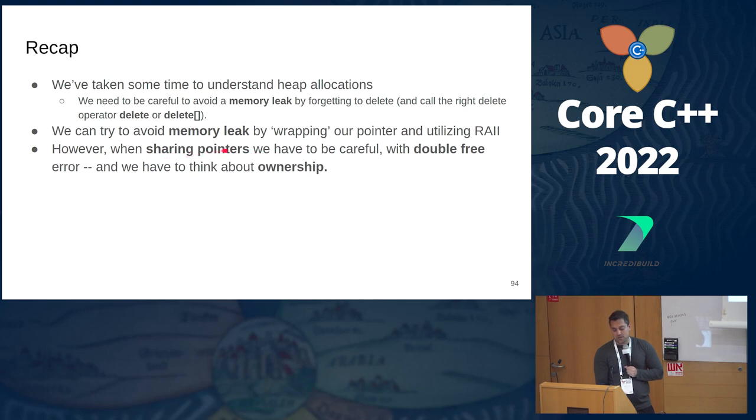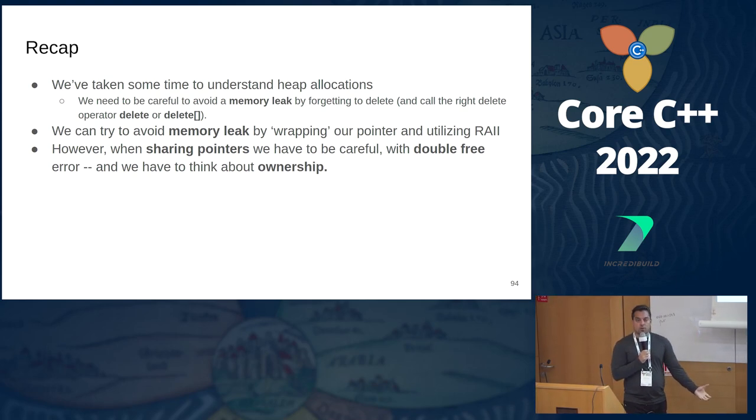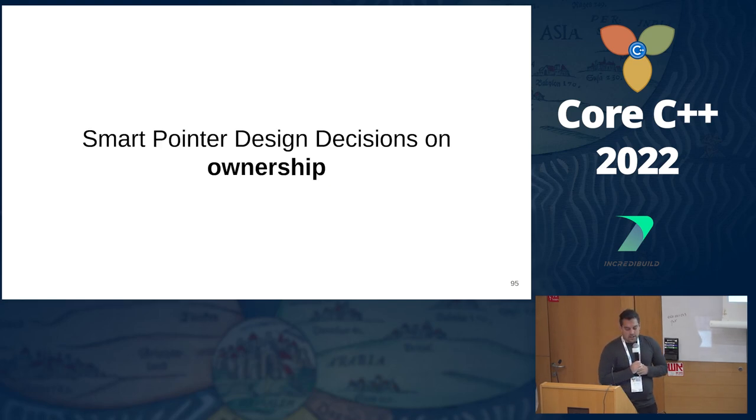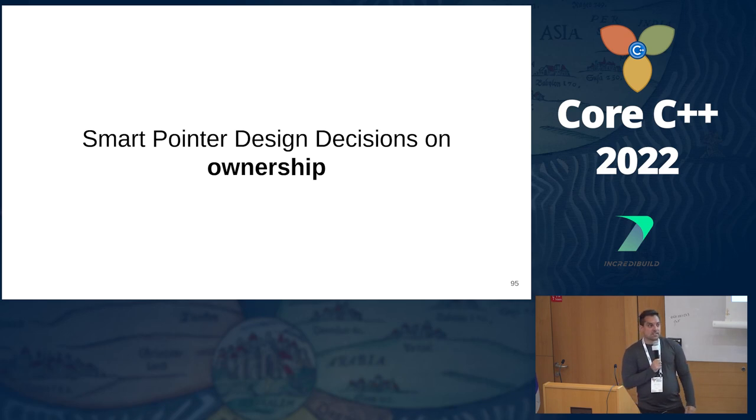But we're having this problem: when we're sharing pointers, we have to be careful. So now we need to think about memory and ownership. Who's responsible for that memory? Was it S2's job, S1, S? Who was it? Who's the boss? All right, so we have to think a little bit about our smart pointers and the different design decisions that we have to make.